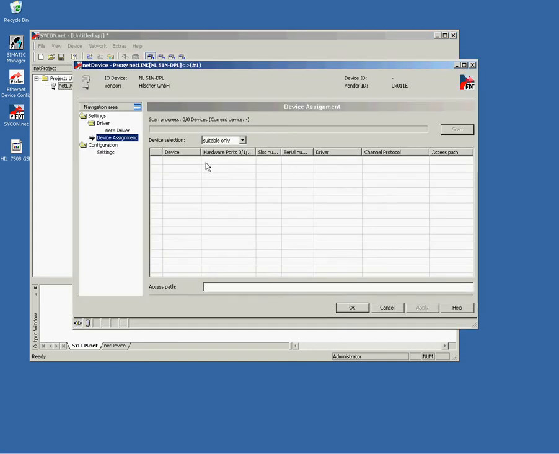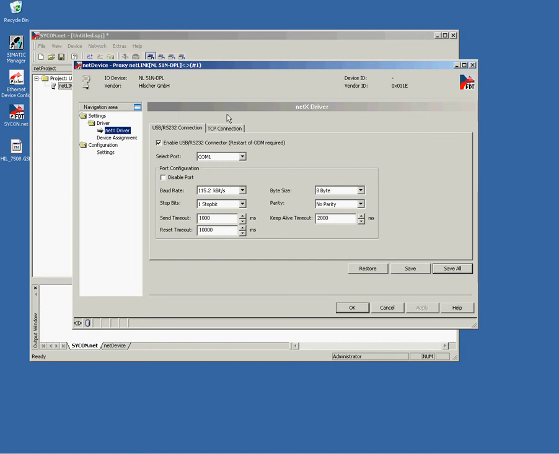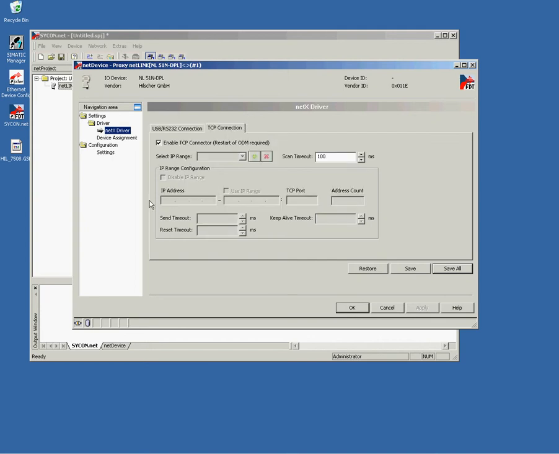In order to get in touch with the netLINK device, we have to configure the driver within Cycon.net. When you double-click the netLINK, this dialog will open and it automatically starts to scan for a device. But since the driver is not configured yet, it doesn't find any, so we have to configure it. Select NetX driver on the left-hand side and then choose TCP/IP connection. And you see here in the middle of this window, there is no IP address configured yet.